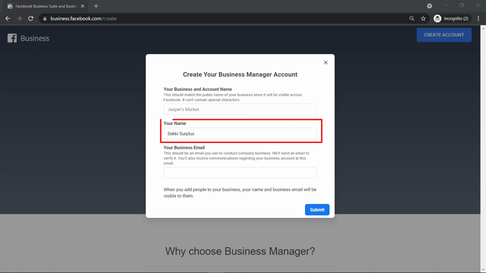By default, the name field is your Facebook account's name. You may edit this if you need to. This name must be relevant to your business store's name. This will help visitors be aware of and know your business.